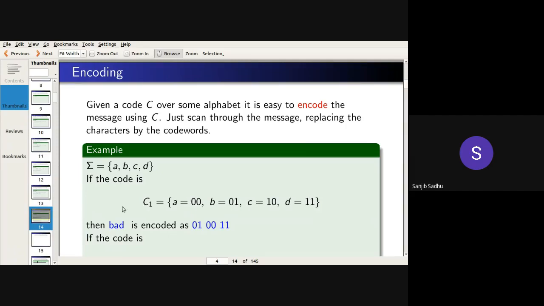So this is C2. Another: if you represent like this, here A consists of 1 bit, B consists of 3 bits, C 2 bits. So this is the variable length encoding scheme.